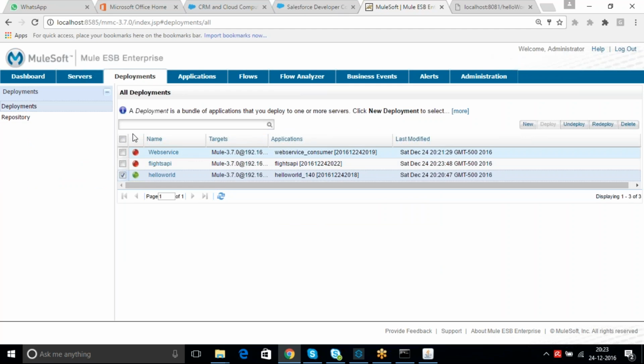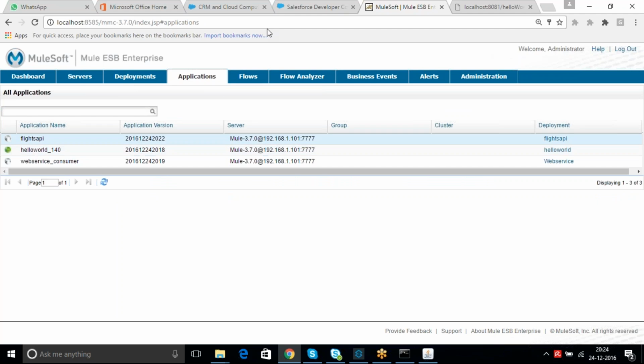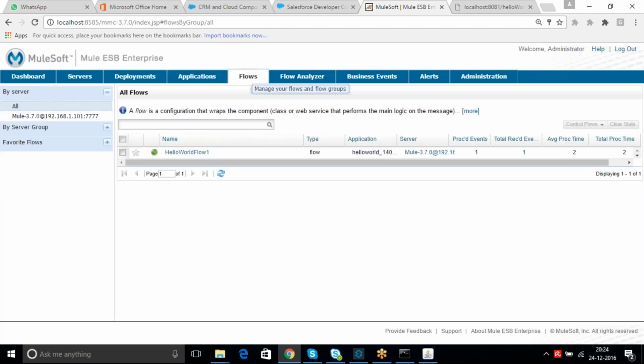So like this, you can see the difference. If it is failed, you can see that it is failed, and if it is successfully running, you can see that green color symbol. Okay, is that clear? And inside that, if you want to track something, you can use the flow analyzer here, right?